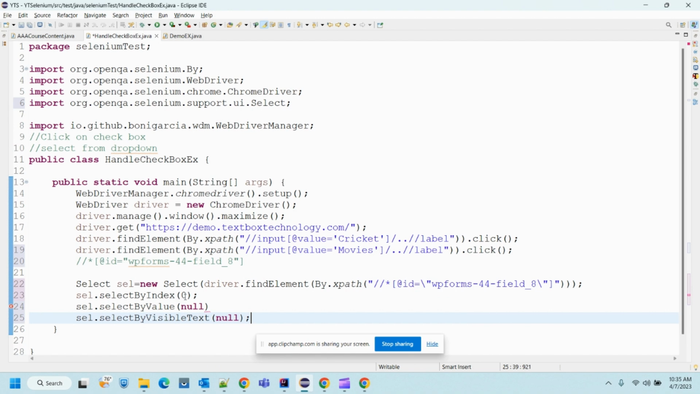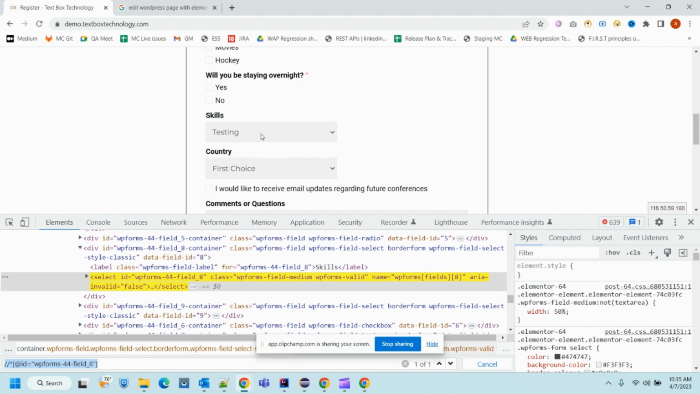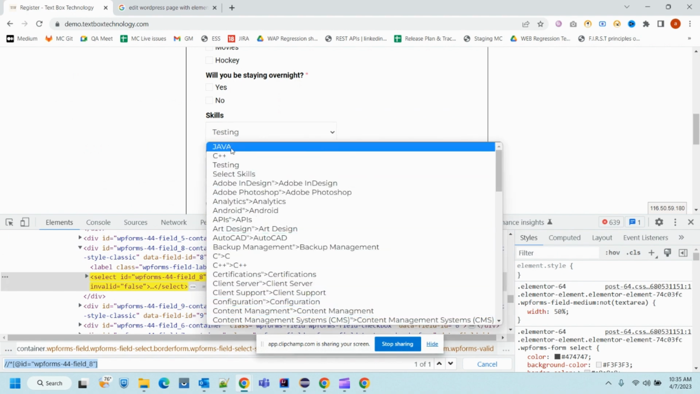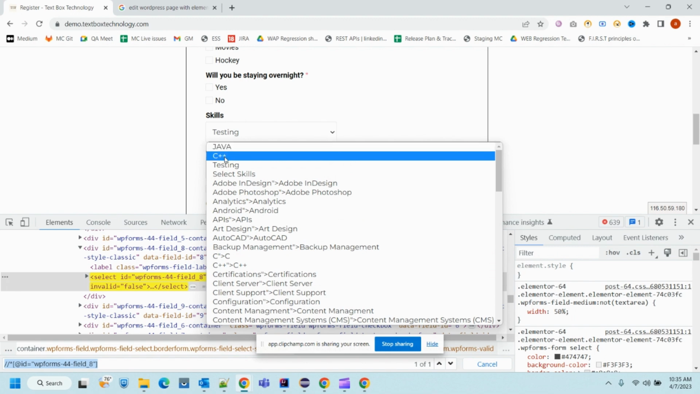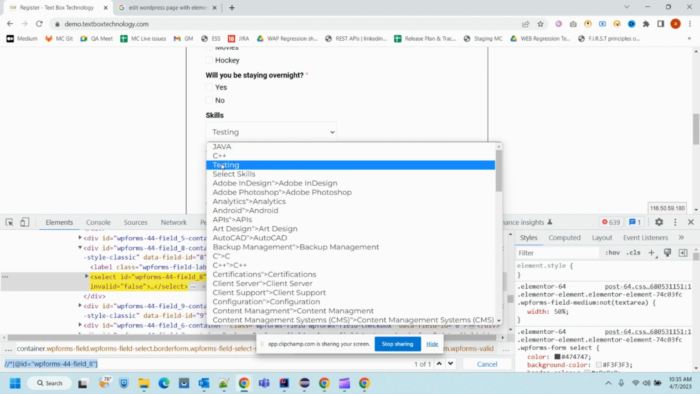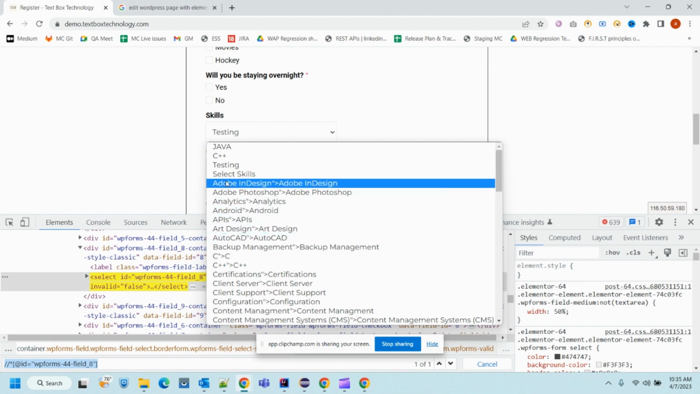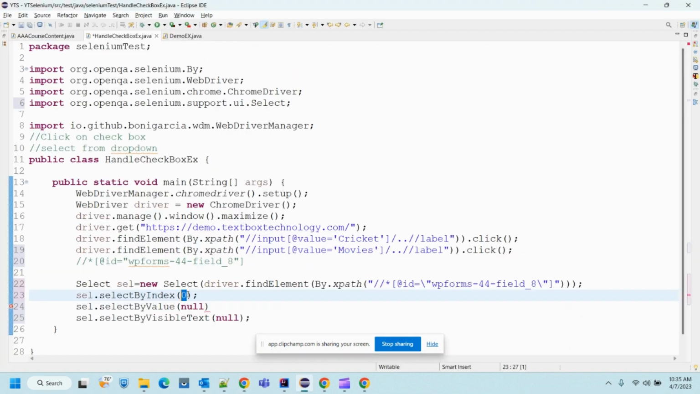So what do we mean by zero indexing? When I say I need to select anything from the drop down, it means it is starting from the zero index. If we do not know what needs to be selected, then we can pass the index. Suppose I need to select this, 0 1 2, then I will be passing 2. If I need to select this, 3 4, something like this, so I'll keep this 0 over here.